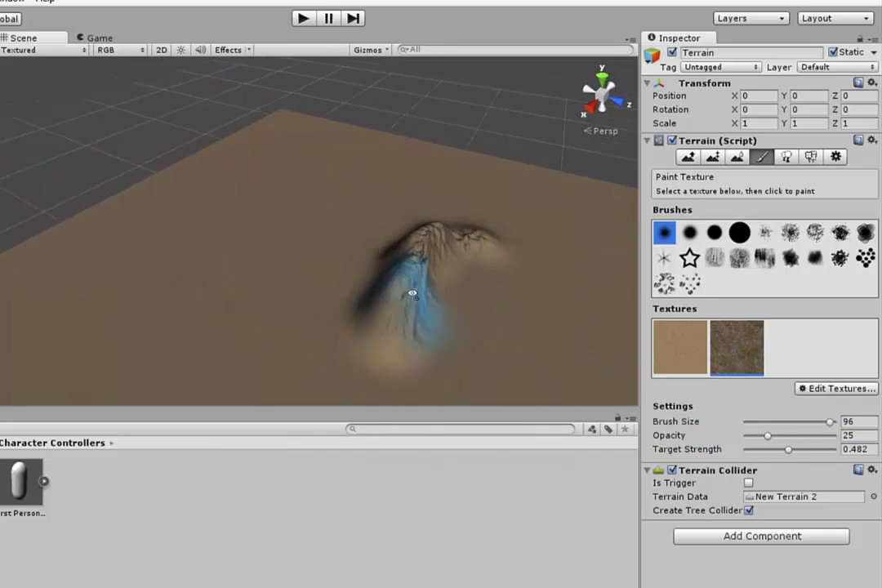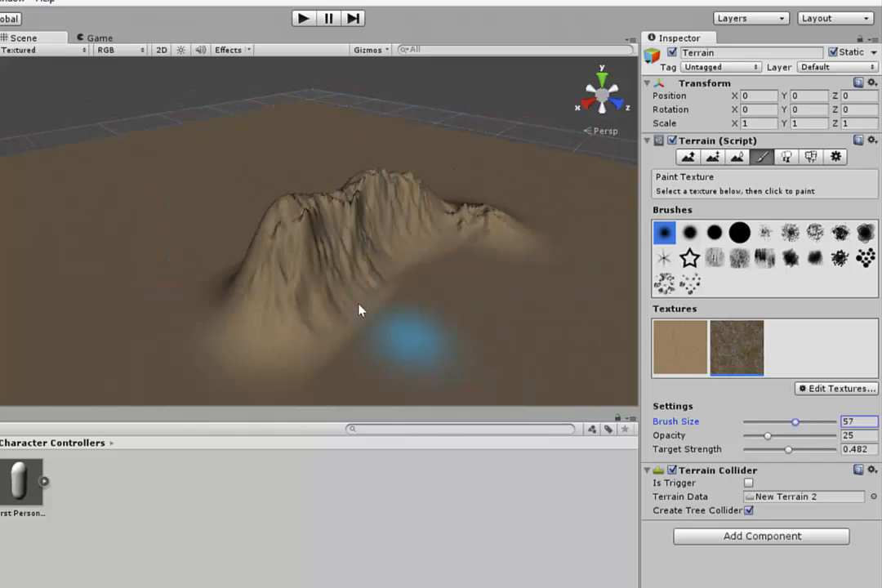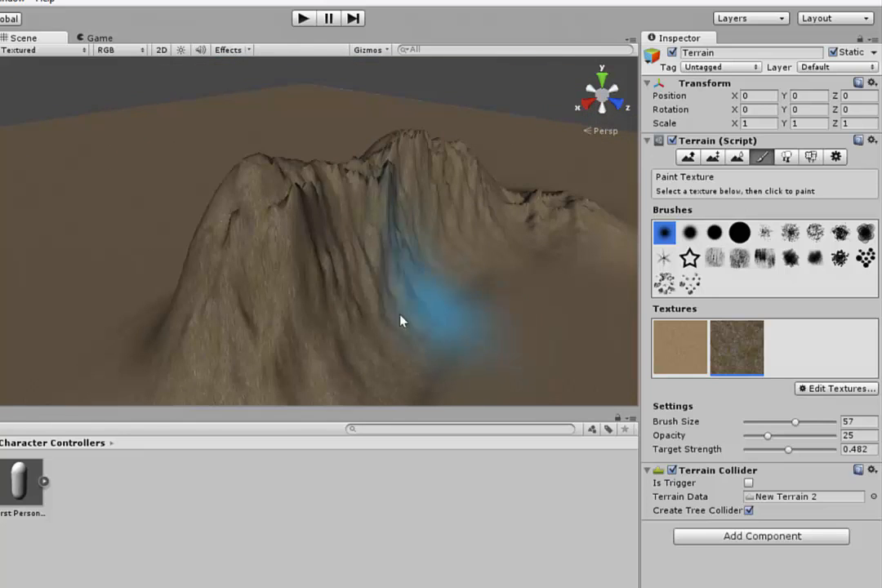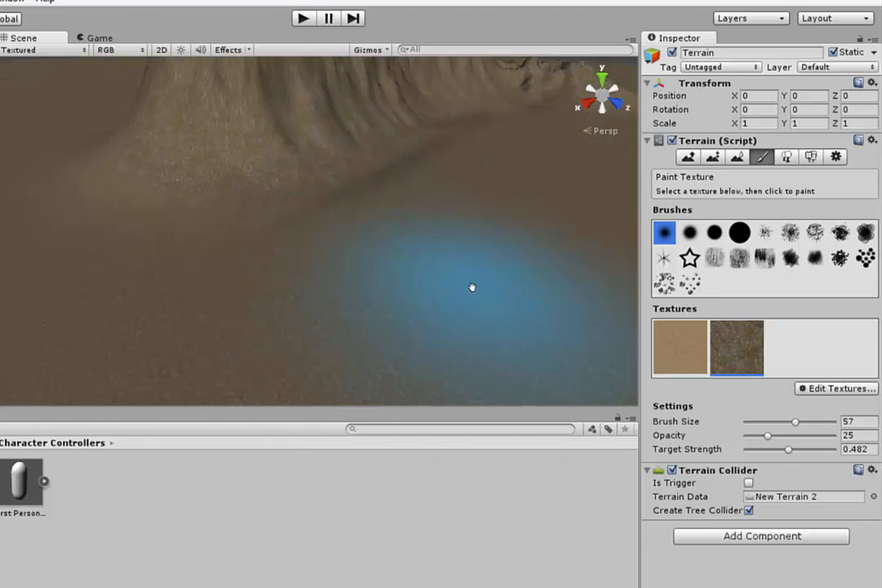So I'm just going to zoom in here on my mountain, and I should just be able to paint this texture on there, like so. Okay, so if I zoom in, you can now see that texture has been applied to the mountain, whereas we have the Good Dirt still applied to the ground.